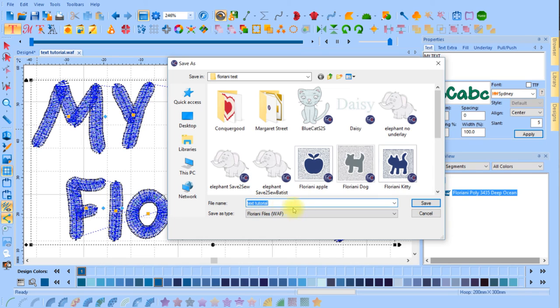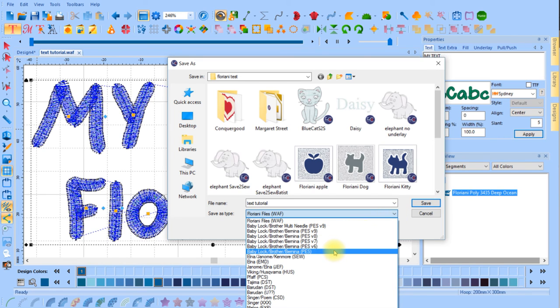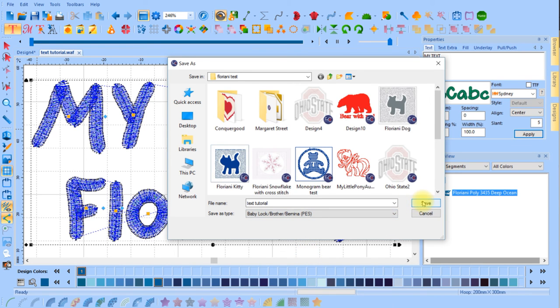Then I'll come back in here, File, Save As. And it still says text tutorial, but this time I'm not going to save it as a WAV file. I'm going to save it as a PES because that's the kind of machine I have, a Baby Lock Brother machine. I have a Brother. If I had a Janome, I could save it as the JEF. And you can just look on here and see which file format you need to use. But right here, I would save it as the PES, and save.